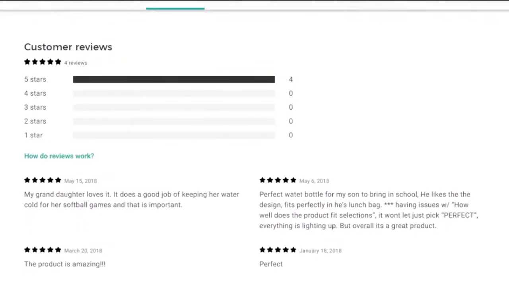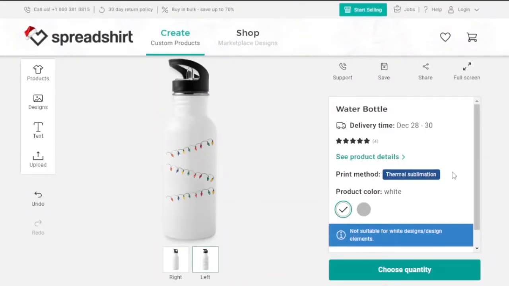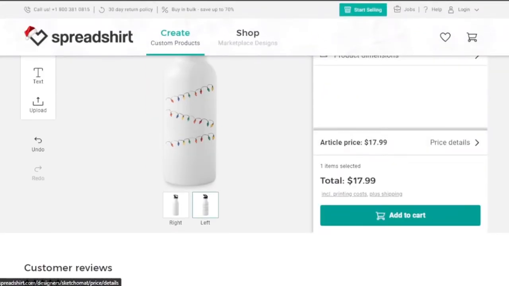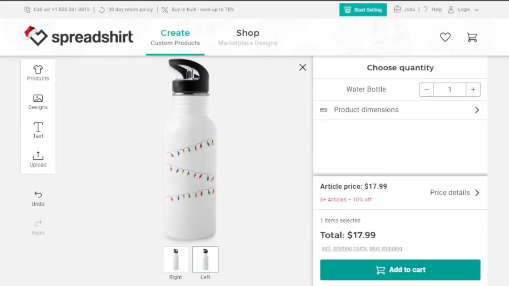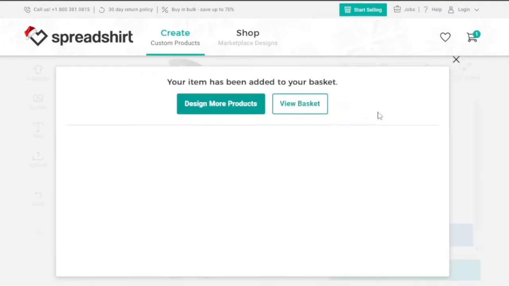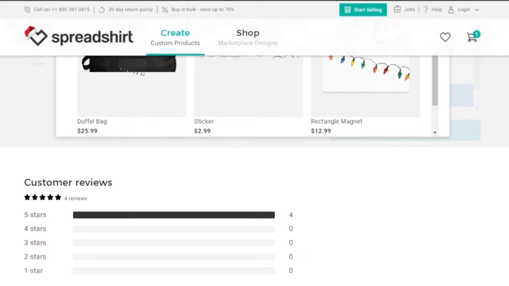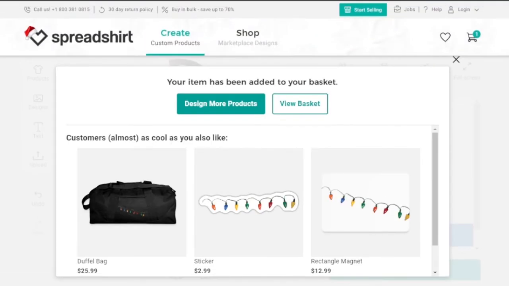After you have done everything, after you're satisfied with your product, what you can do is choose the quantity, and basically 6 articles. This is for one water bottle, and the article price is $17.99, and the total cost is going to be $17.99. I'm going to click on add to cart, and your item has been added to your basket. So this is the item that I have created right now, and I can create more things with this specific design.